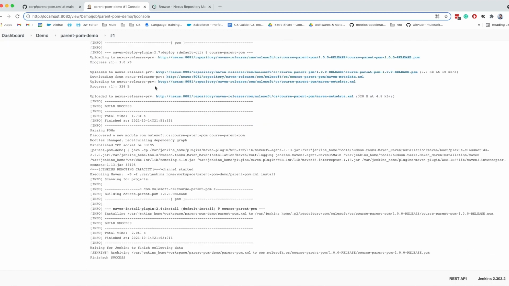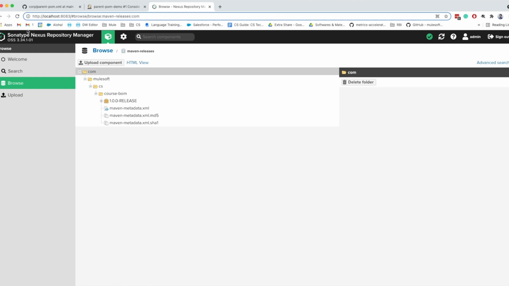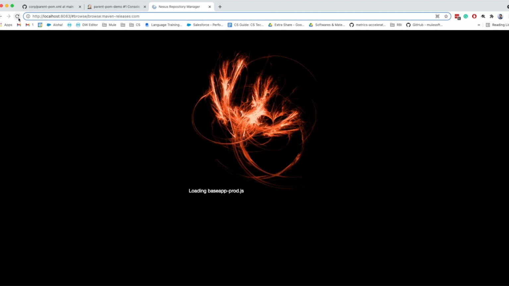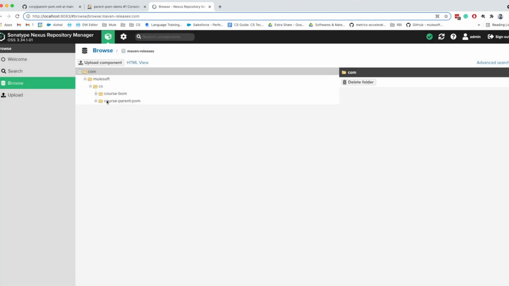Now we see the build is success, and move to Nexus to verify if the parent POM file has been published to it successfully. Now as you see, you can see the BOM file and parent POM file has been published successfully. Now let's go to the Anypoint Studio and configure our Mule app to inherit this parent POM file.